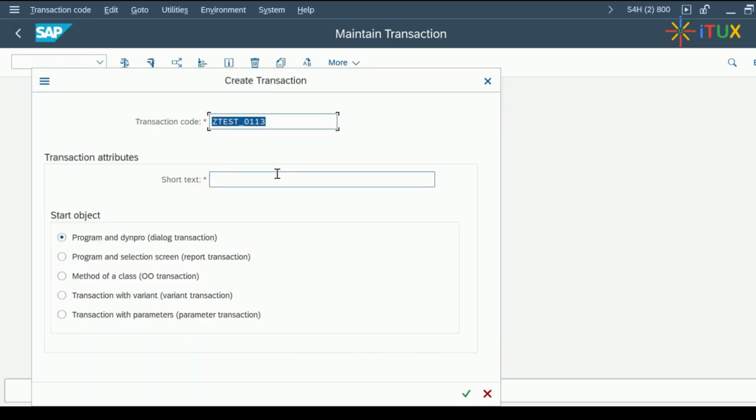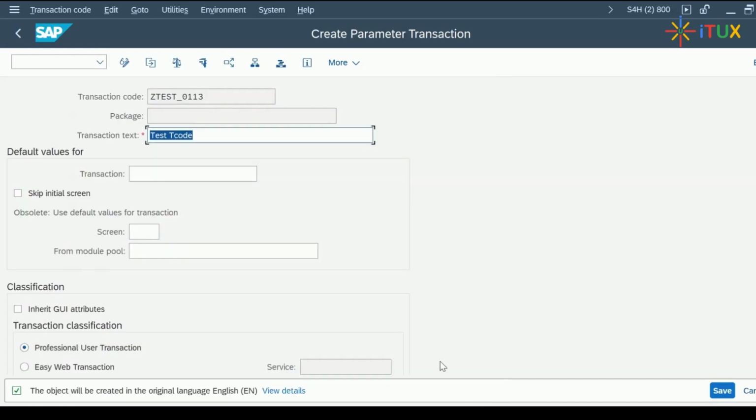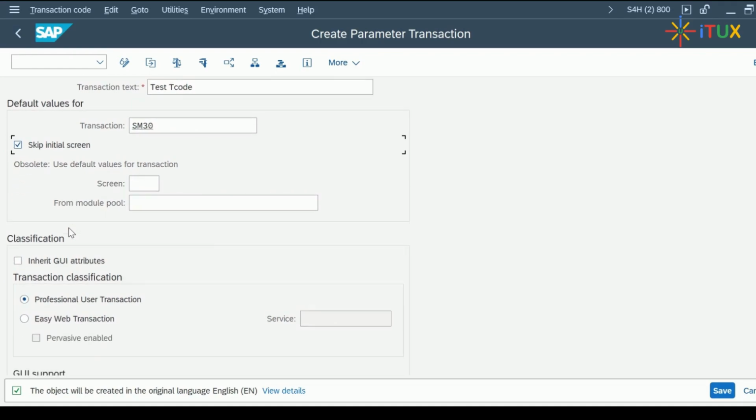I'll say create. Now I'll have to select the last option, the last of the radio buttons. I'll just say test TCode, or you can give the name for the table, like a description of the transaction code. Just say okay. And now, as I told you, here you'll have to give the transaction code name as SM30. Check this checkbox for skipping the initial screen.